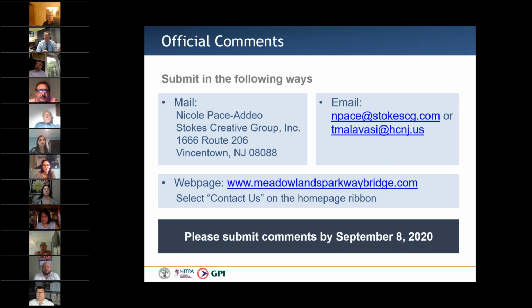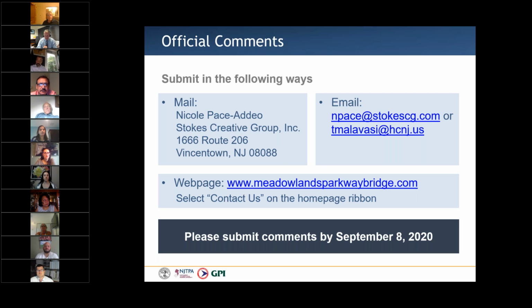So I do have a question that maybe I can send back to the public. Is there a side of the bridge that is more heavily used by pedestrians than the other side, or are both sides equally used? If somebody can answer that question, that'd be great to know.